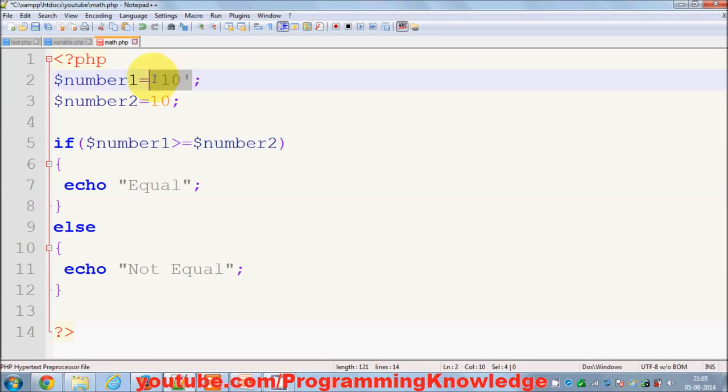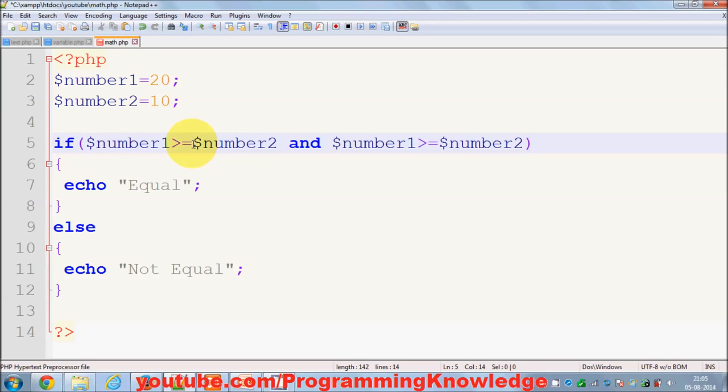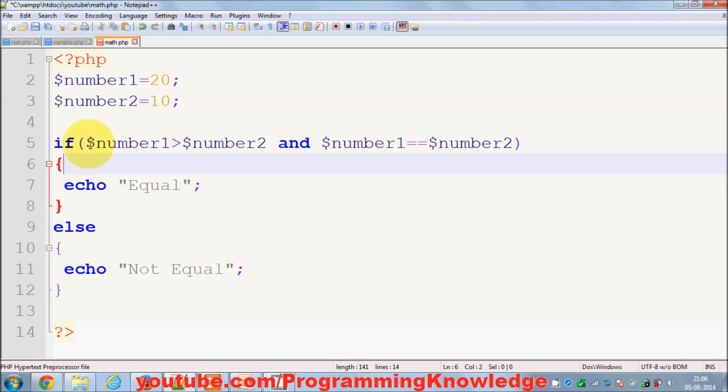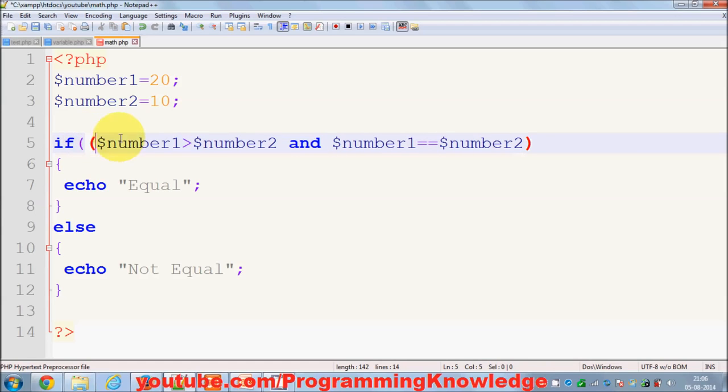So in here, number one is for example 20 and number two is 10. So I can check whether number one is greater than number two, and number one equal to number two, right? Not this one, but equal to this one. So it will check both the conditions. This is one condition and this is the second condition, and whenever you have multiple conditions, it's always better to use brackets so that you can easily identify these two conditions.